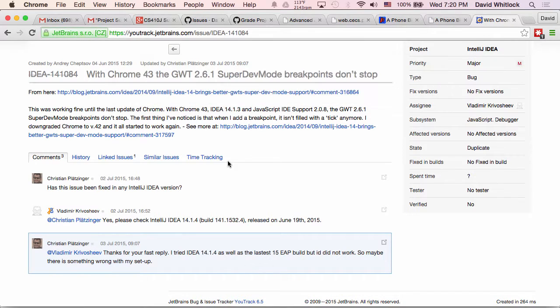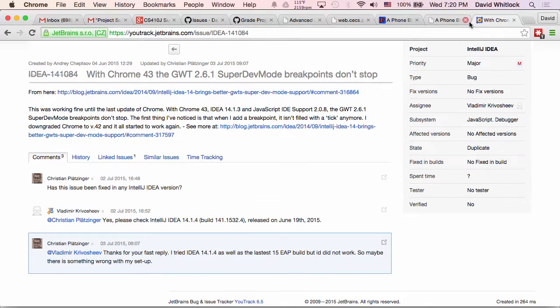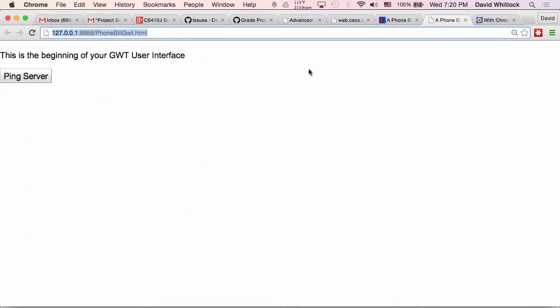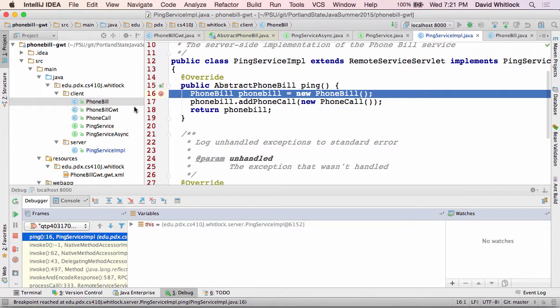So we're going to try it with Safari. And so we'll just go and see here. So I ping the server. Ta-da! Yay! I'm not an idiot. It's all about me. Okay.